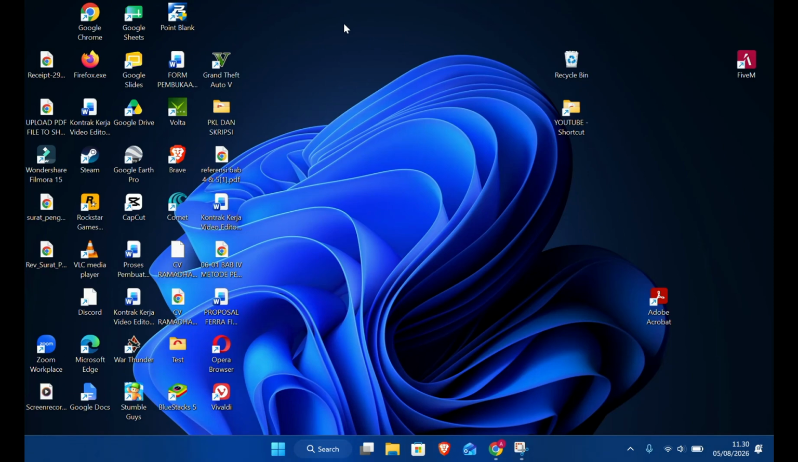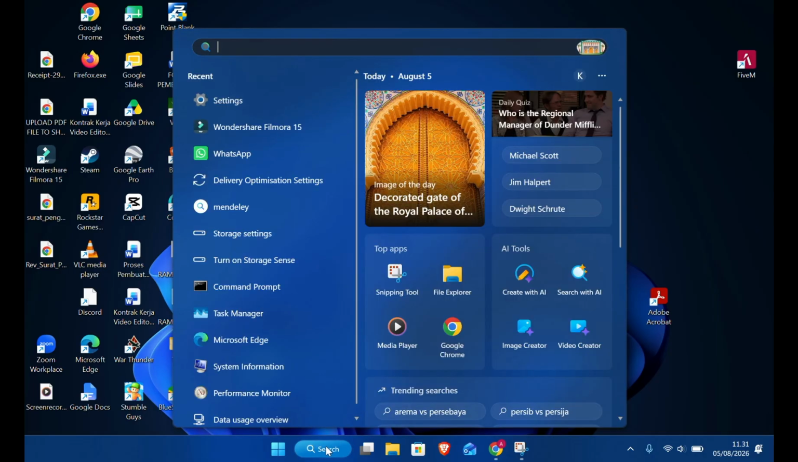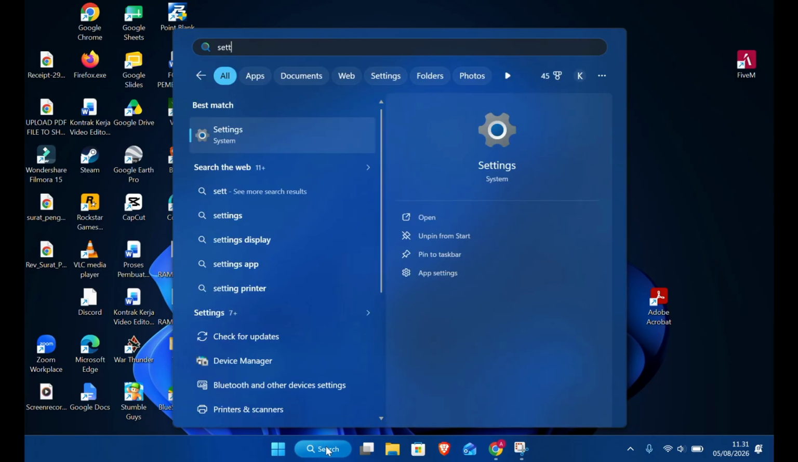In today's tutorial, I'm going to show you step by step how to change your date and time format in Windows 11. It's going to be a very easy and simple video. So on your desktop, you can go to your settings. I'm going to search for settings and hit enter.